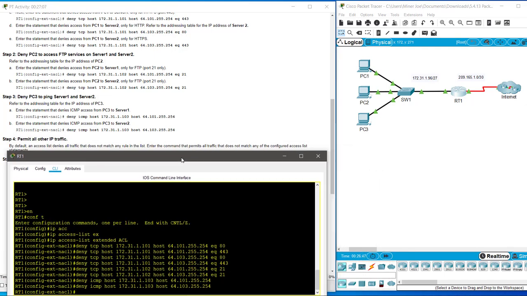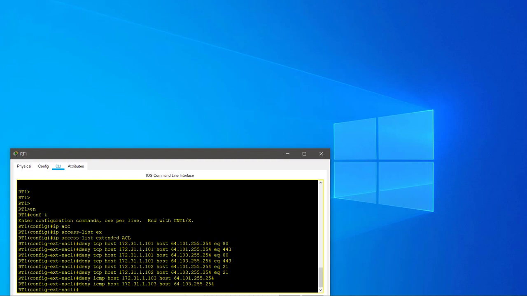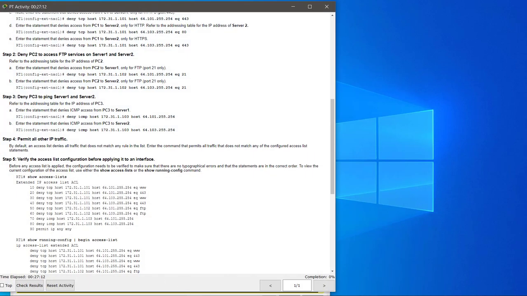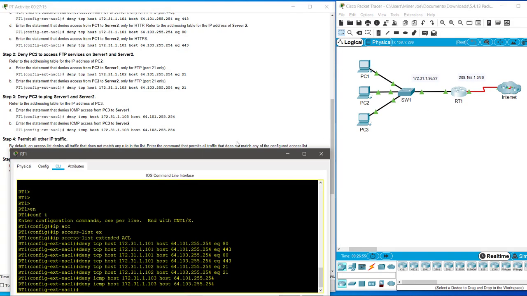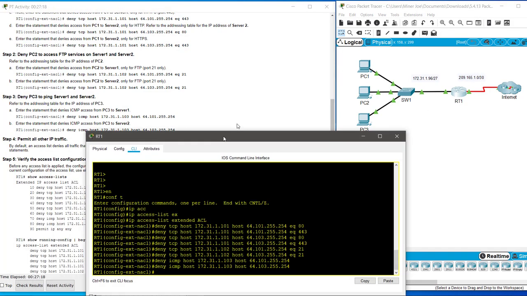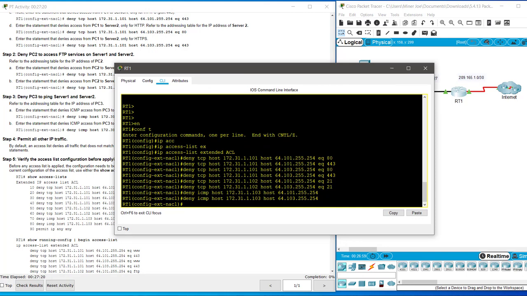Step 4, permit all other traffic. Oops, we kind of lost that there. Let's bring that back up on top. So we do have to add another line, because right now we have a deny, deny, deny, deny, deny, deny, deny. We don't have any permits. So we're saying I don't want these things to happen. The very last line, of course, is the implicit deny, which denies everything else.